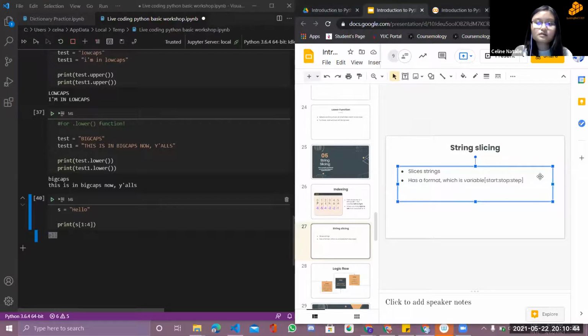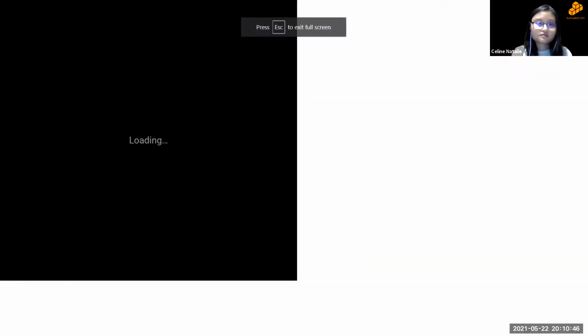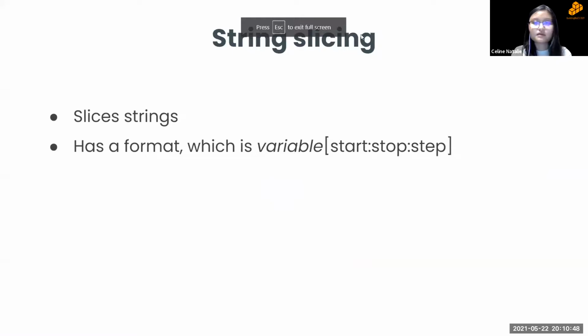And then next in Python, you also have step. Step is special because it tells it if you want to skip anything. So for example, hold on.